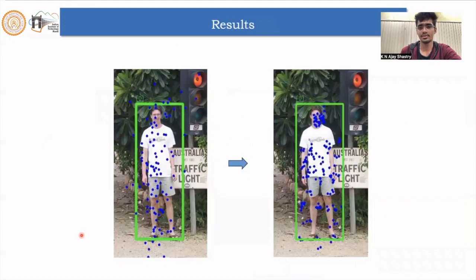When we try to observe the implication of integrating our module, we see that the network was initially placing the key points this way, but with the help of our module, the key points are in the regions of face, hands, and legs, improving the quality of the feature.